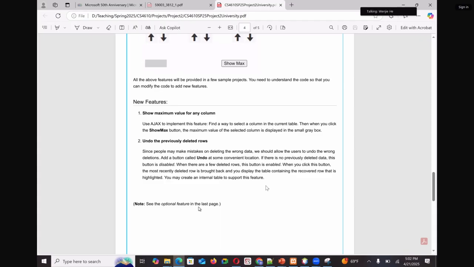Every time you delete a table, you need to store the information in your internal table. So which table you delete, right? That row, the content of that row, right? Whatever, you need to find a way. So here, you need to use your understanding to make this feature work.